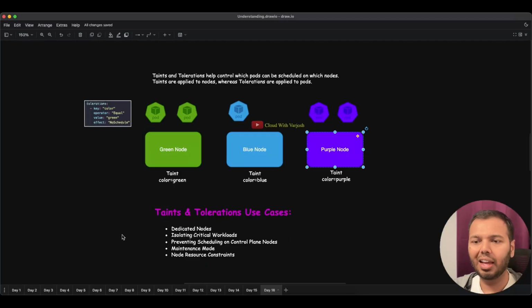Second is isolating critical workloads. Maybe the green and the blue node are used for production, which is why I want my critical workloads to be scheduled on these two nodes only.